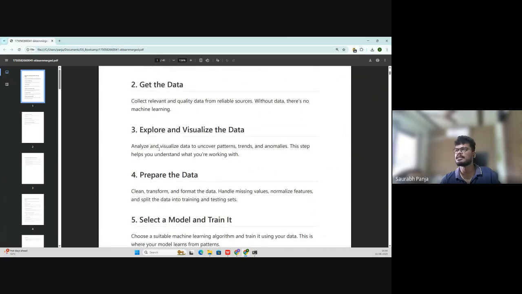Okay. Analyze and visualize the data to uncover patterns, trends, and anomalies. This helps you understand what you're working on. And when you visualize the data, when you explore the data, then you'll also get certain patterns, like which features are dependent on the other data.